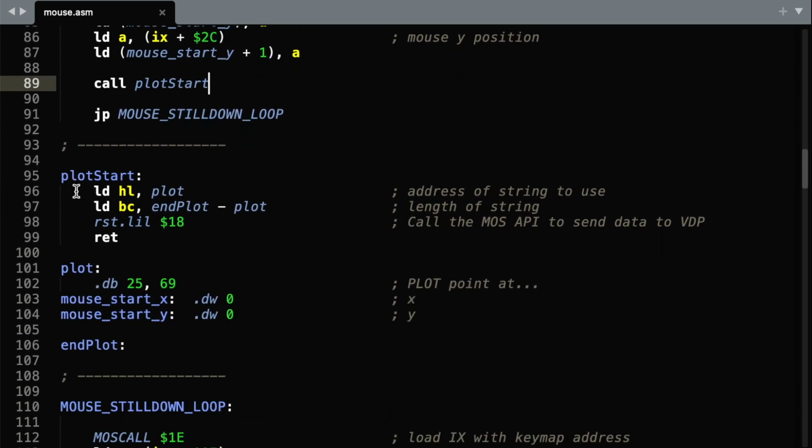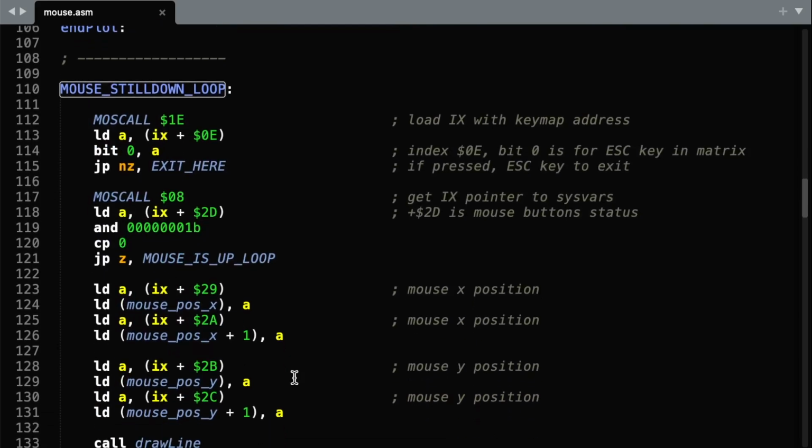So our plot routine prepares some data to send off to the VDP. In this case, we've got the plot routine of 25 69 to plot a point, and this is where we've stored the X and the Y coordinates as words. So it'll send those coordinates to the plot routine. Once we've done that, we jump down here to the mouse still down loop.